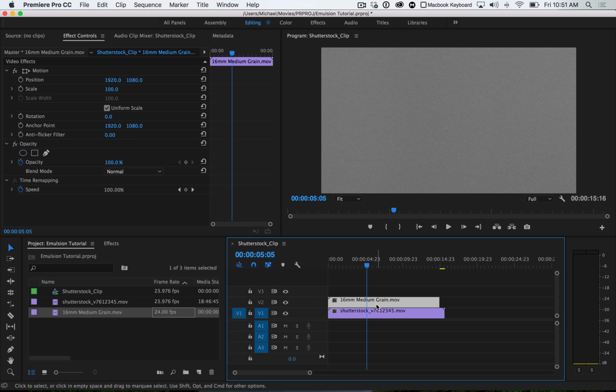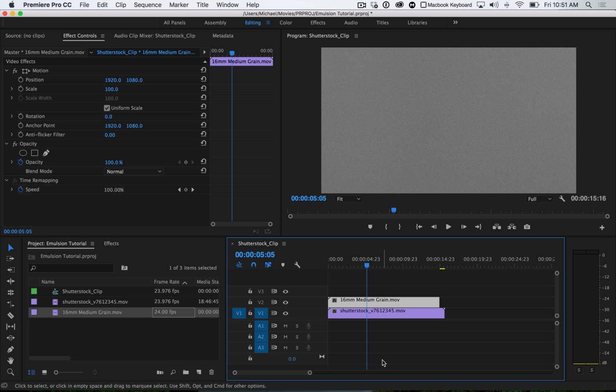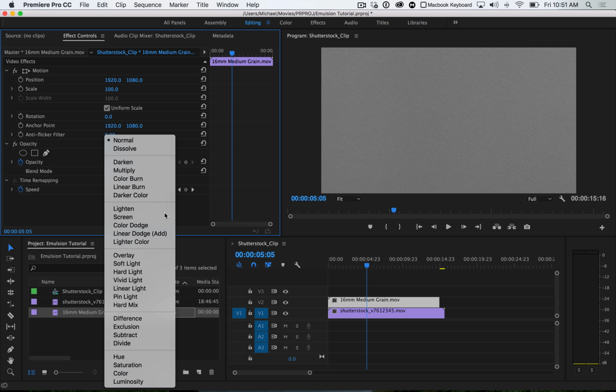Now, if you're working with 1080p footage, you're going to want to go to the film layer and change this to 50%. Otherwise, if you're working in 4K, you can keep it at 100%. So once we have the film grain over our clip, we'll simply go to the Effects Controls panel, and under the Opacity tab, there's a blend mode, and you're going to change that to either Overlay or Soft Light.